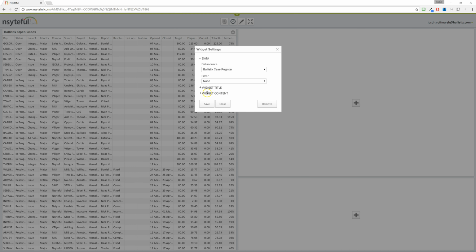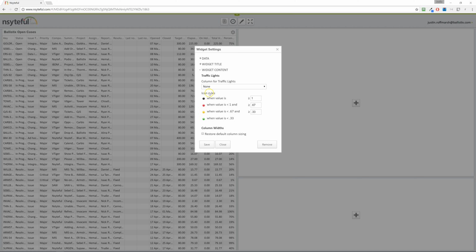I'll go to widget title, that's all fine, and widget content. There's a column here called percentage of target that I want to have traffic lights on it. So you can pick one column and you specify the breaks in decimals for these traffic lights. So when the value in this traffic light column is greater than 1 in a given row, it'll show the black, and between 0.67 and 1. So this is percentages, obviously. If a task is less than 33% done, it'll show green, between 33 and 67 yellow, and so on.